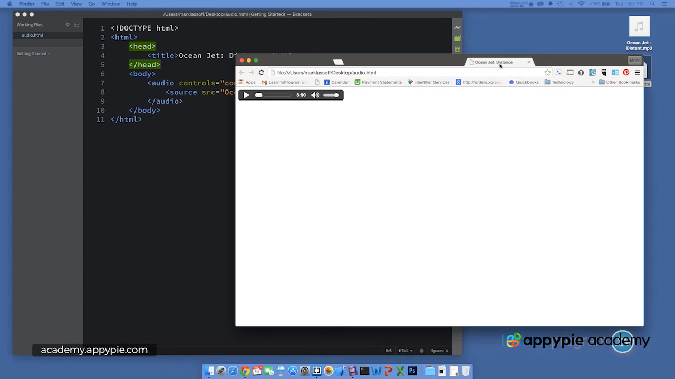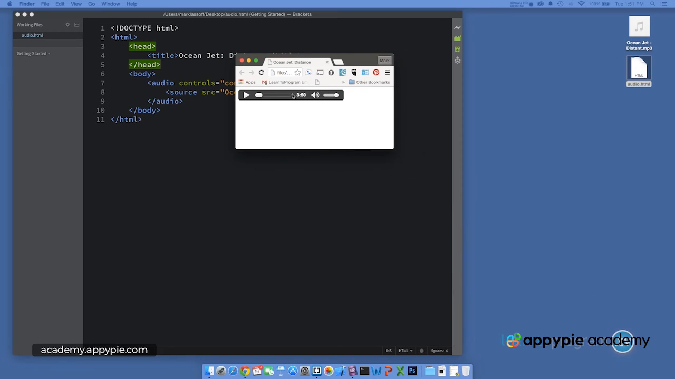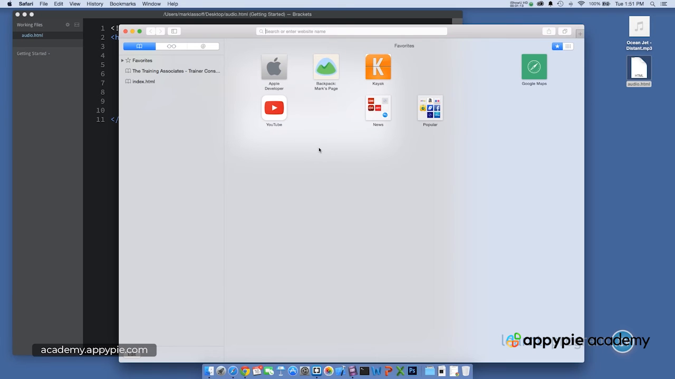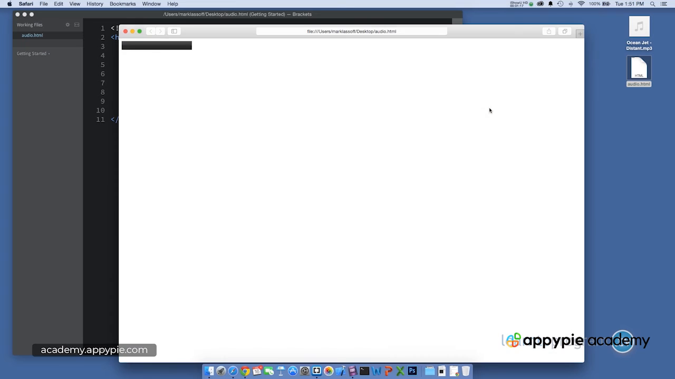I'm using Google Chrome here, and the audio player has got pretty typical audio controls. There's the play sign, and you can hear the music again in the background, hopefully. We've got our slider for different parts of the song, a pause feature, and then a volume control. So that's all built in internally. Now, if we were to run the same HTML in a different browser, the controls are going to look a little bit different.